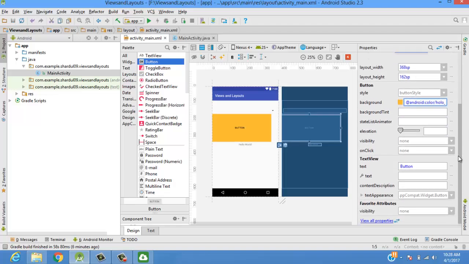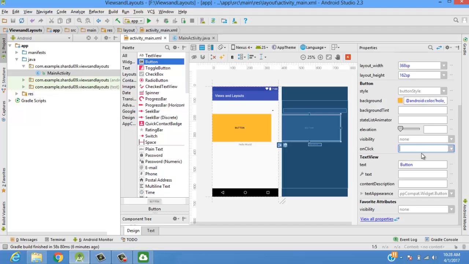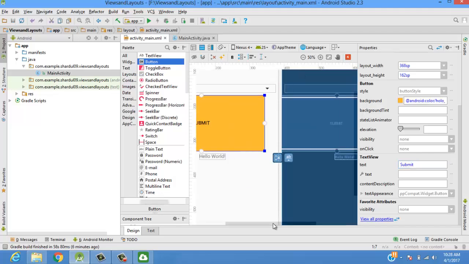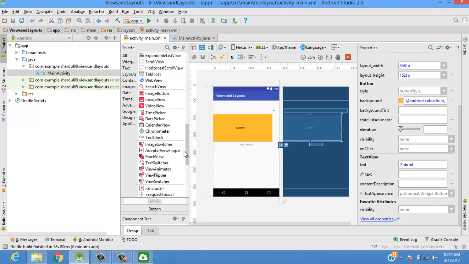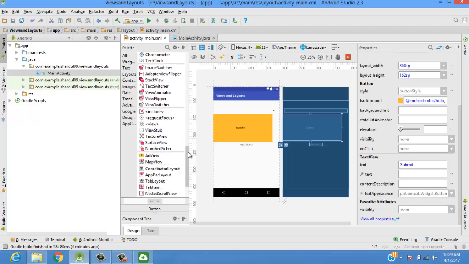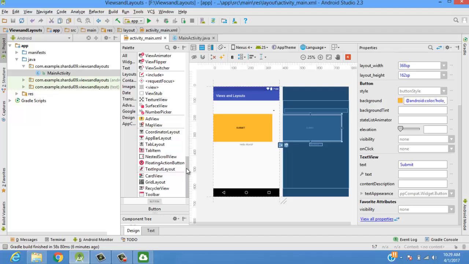In this manner we can set properties such as visibility and on click, so on click of this button, which particular method should get called, and stuff like that. We'll see it later. Then there's text: if you want to edit the text of the button, keep it as submit, or simply edit over here and you can see it gets reflected. Let's zoom it out and see. These are the various properties of buttons, or any of the views. Now let's understand what layouts are. We have seen different types of views, and we'll go through some of the views while developing our project.